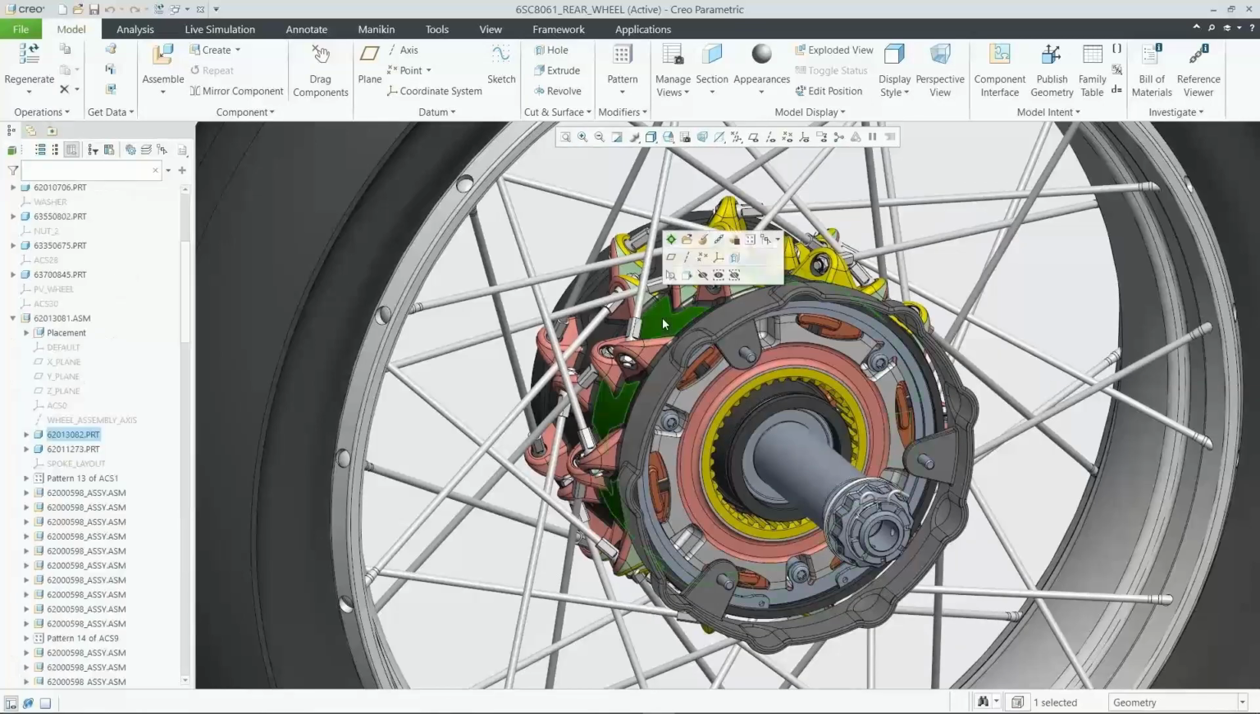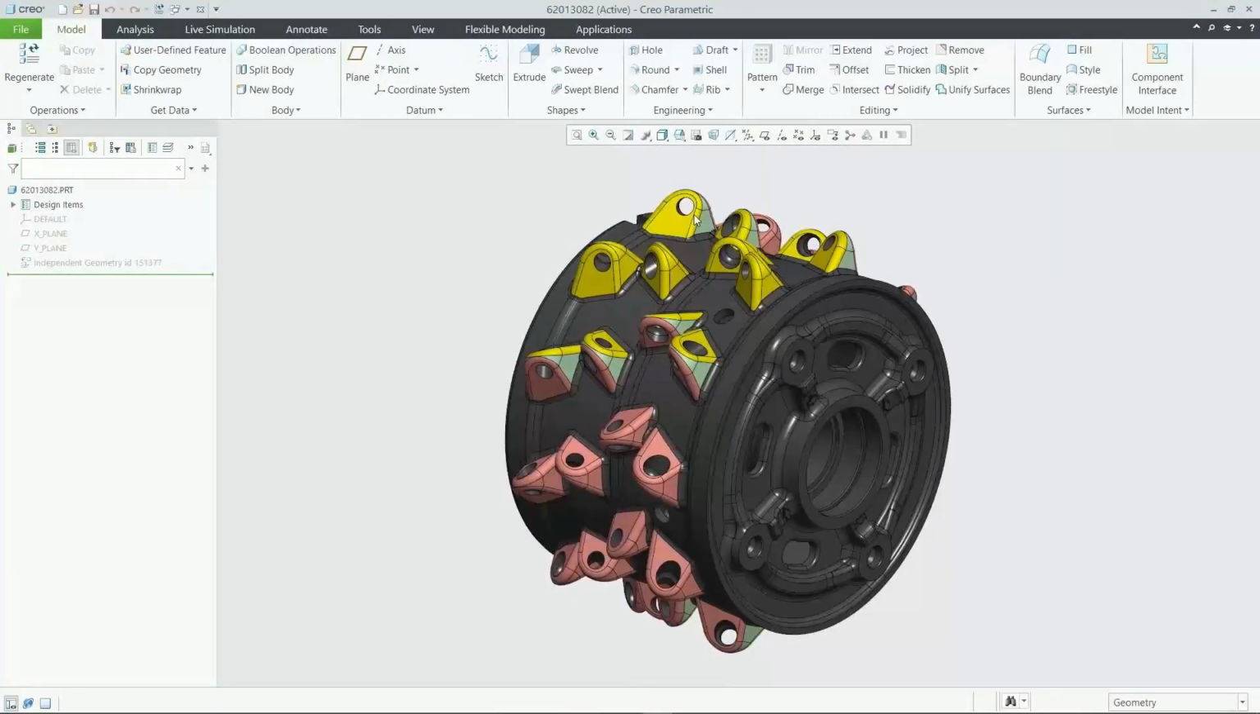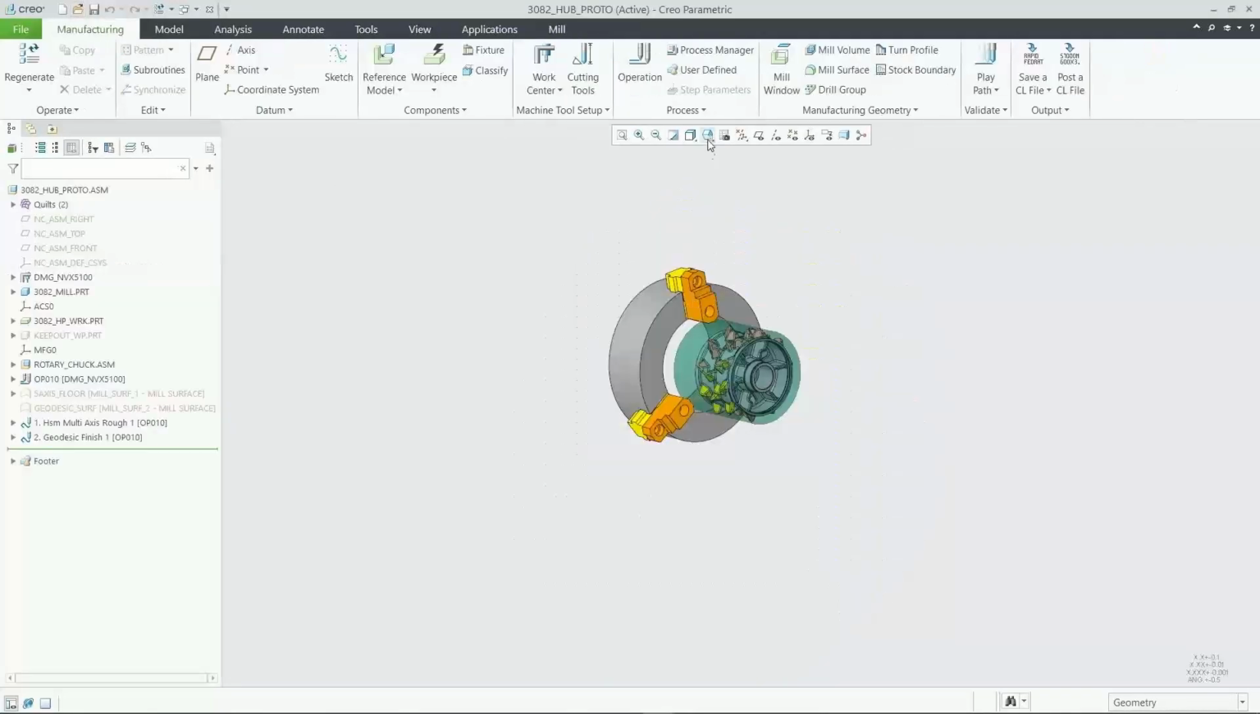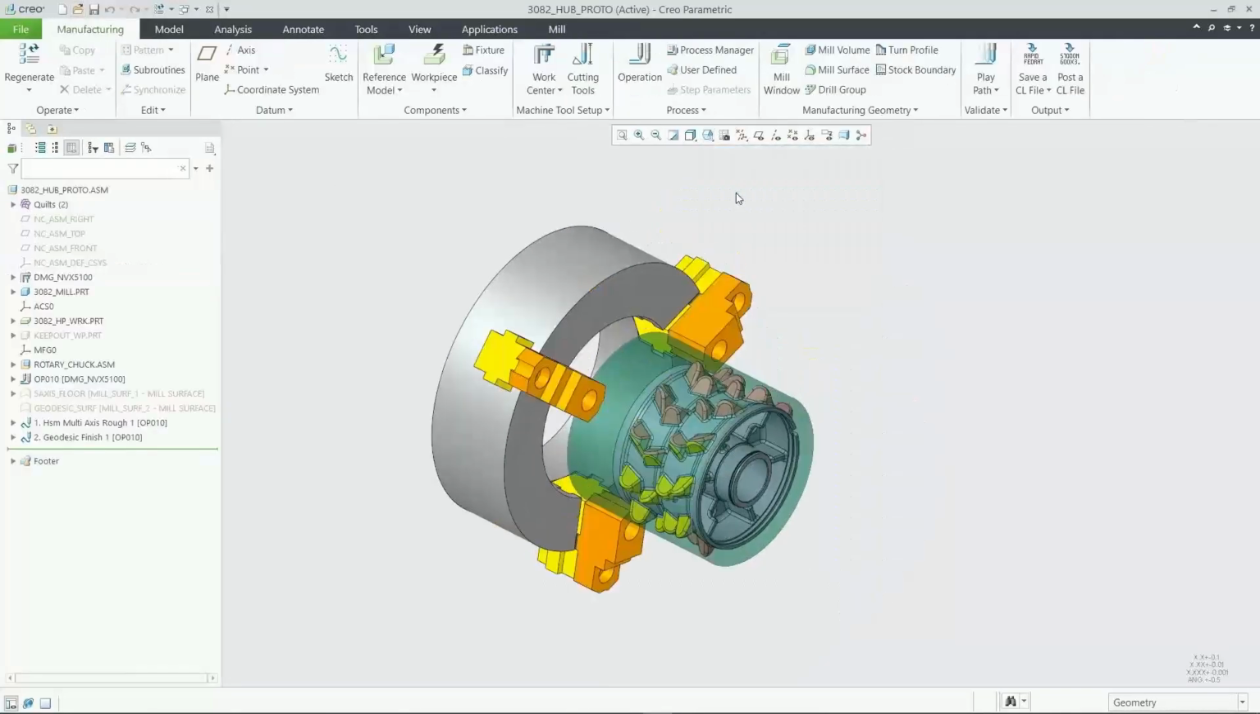You can see this is where all of the spokes are connected into. We might want to be making a forging for this. In general, we just want to get this into production. So what we'll do is go ahead and open up our machining assembly. And here we're going to go through and check out a few of our tool paths. In this case, let's go ahead and pull up a multi-axis roughing tool path.